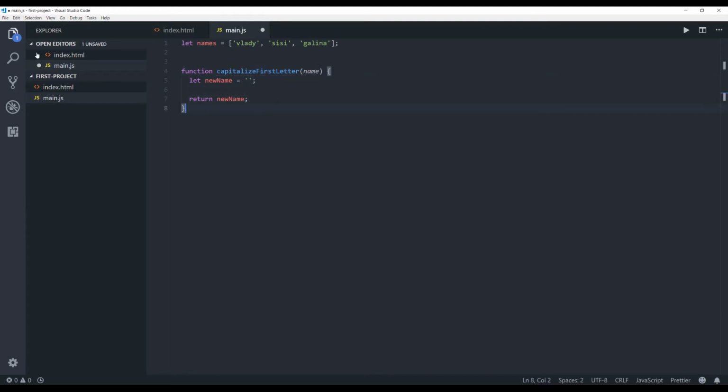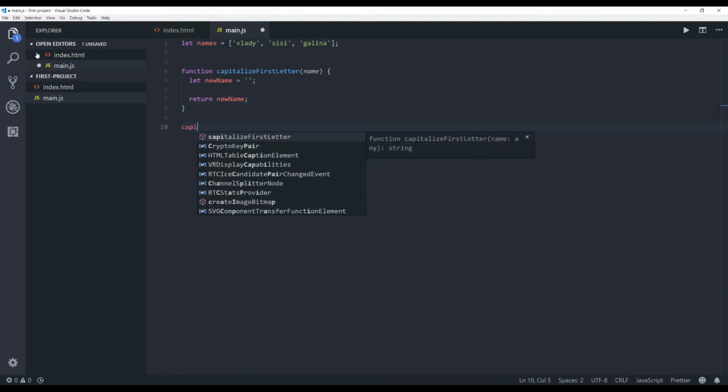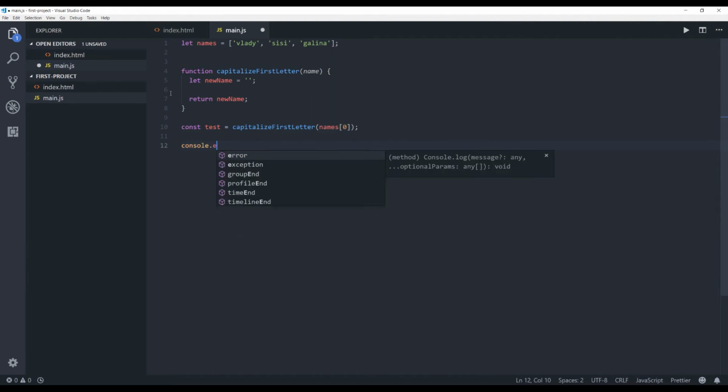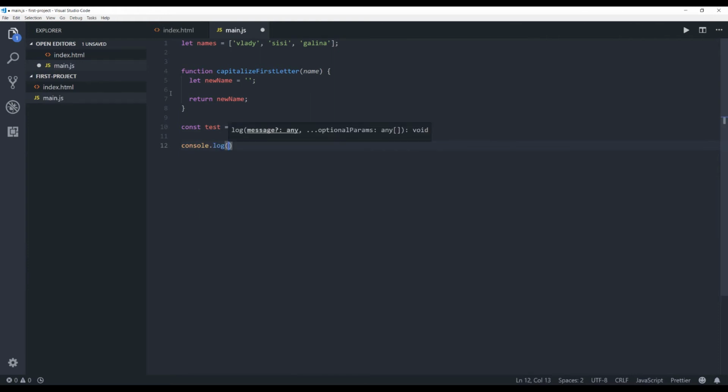Here's what we can do. In order to test this thing, we just call it over here. Capitalize first letter. I'm just going to put in a name, any name. In this case, we could just use the first name in our list, so names 0. The result from that, I can store into a test variable, and I can console log that variable.